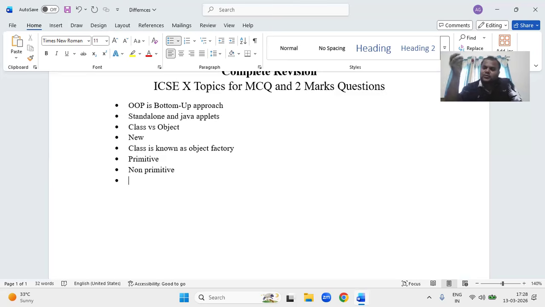In primitive we can store only one value at a time, whereas in non-primitive, for example string or array, we can store a number of values by using the index concept, the array index concept, right? What is the other name for primitive? It is also known as fundamental.